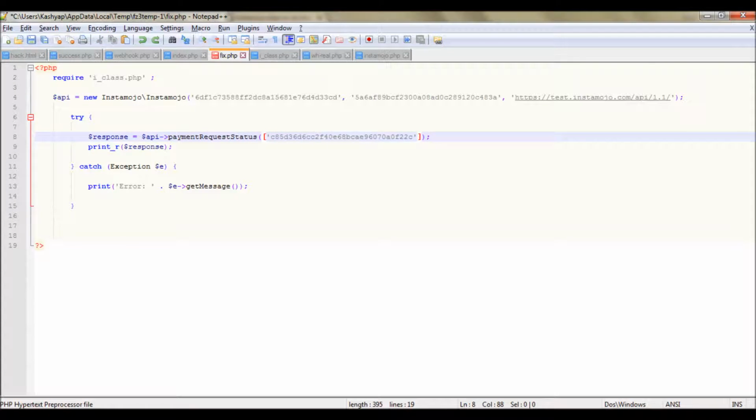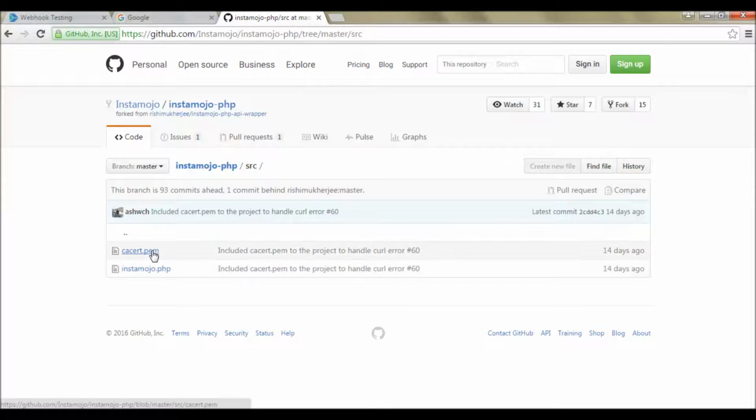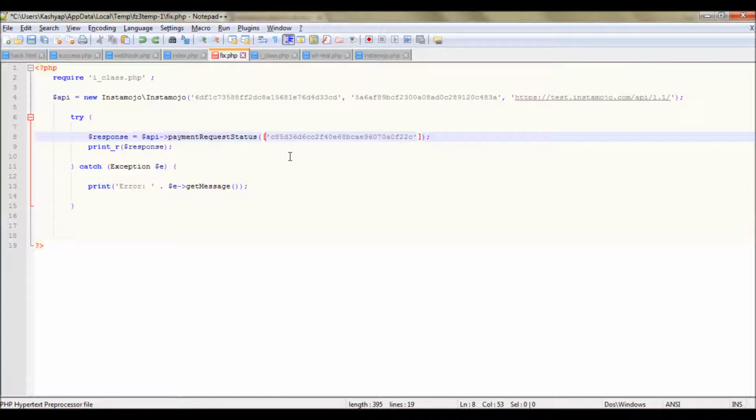So just before processing, don't forget to add this cacert.pem file. It is a security requirement for the Instamojo class to work, so you have to just download both these files and keep them in the same directory. So everything is good. Oh, I don't need these square braces, so I think this should work and it will pop out a response, hopefully.